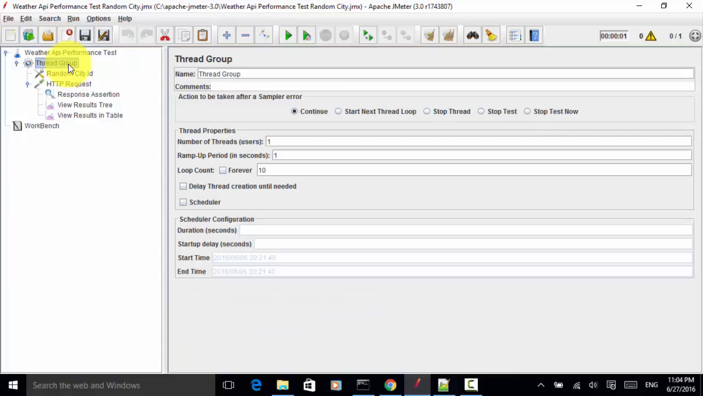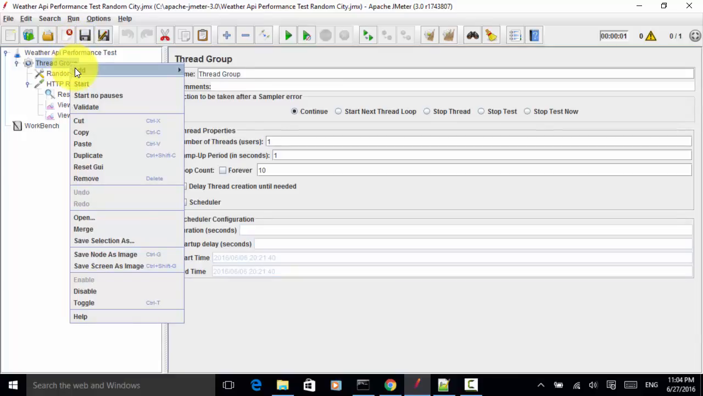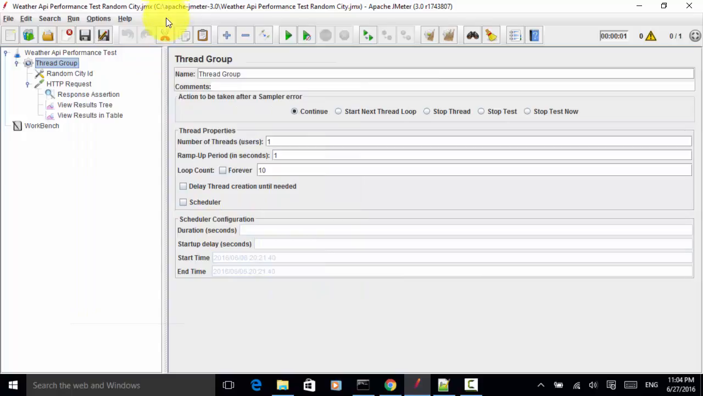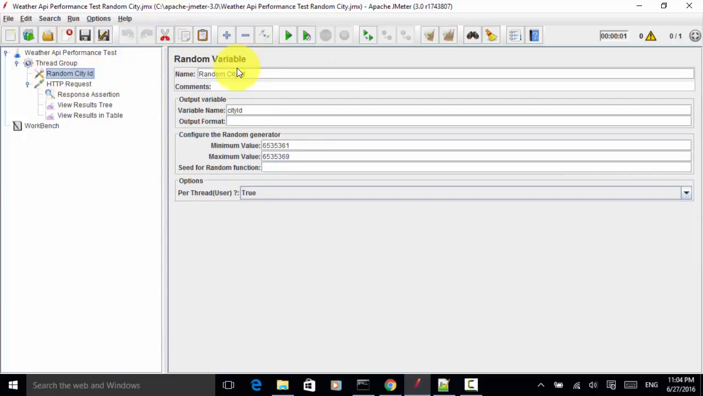Under this thread group, I right click and choose Add. From Config Element, I selected Random Variable. After adding the random variable, I renamed the random variable as random city ID, and for the output variable name, city ID, minimum value is 6535361, maximum value is 6535369. So we can generate 9 different city IDs. Please remember that for the options, always choose per thread or per user true. That means for every user or every thread, a random number should be generated.